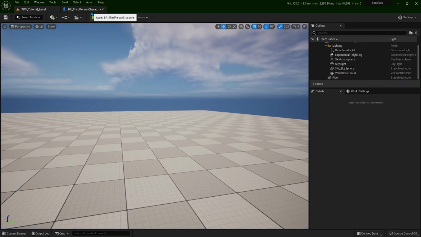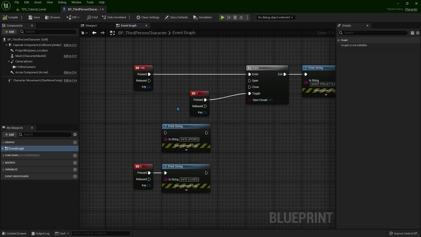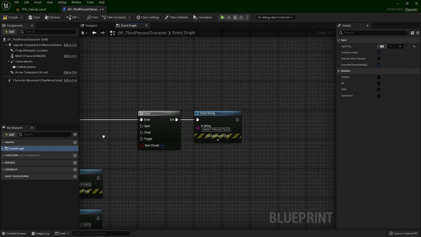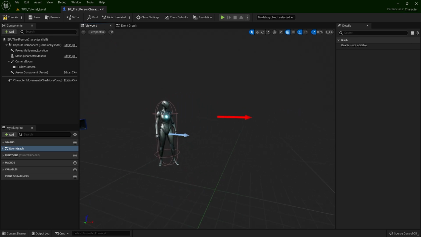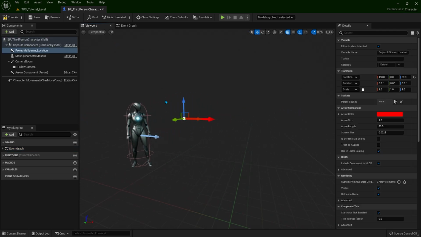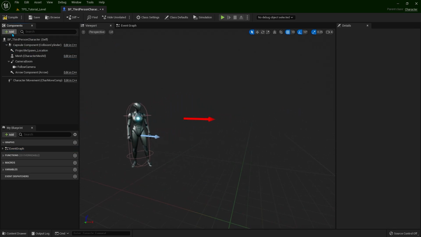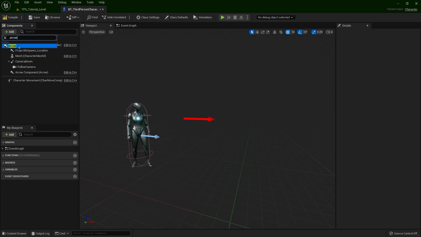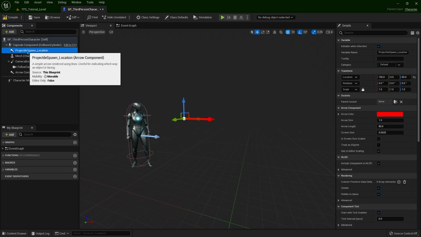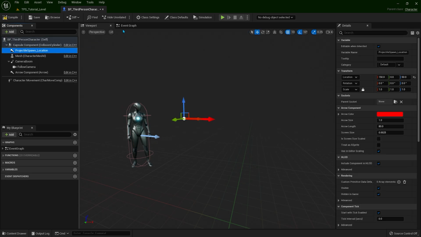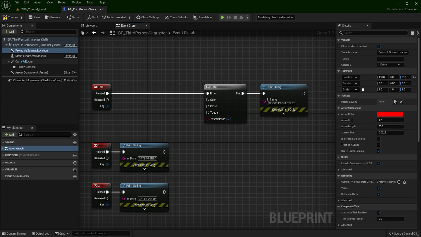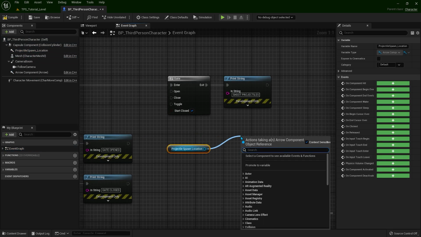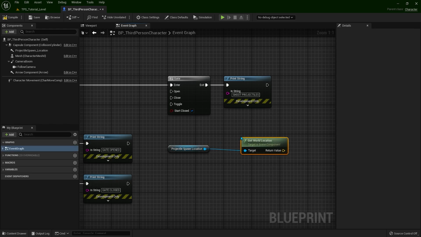Now let's make it a bit more visually appealing. I will just put this back here. Now in the viewport, I have added this arrow component. In order to add it, you can just go here, add, and type arrow. And you can do it over here. So I name this projectile spawn. I'm going to click and drag onto the graph. And from here, get world location.